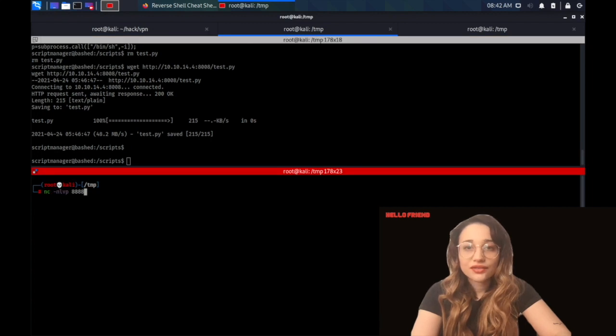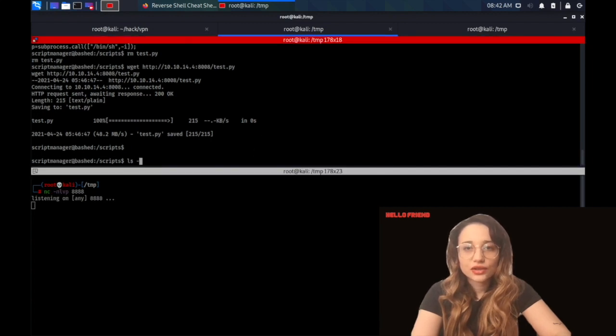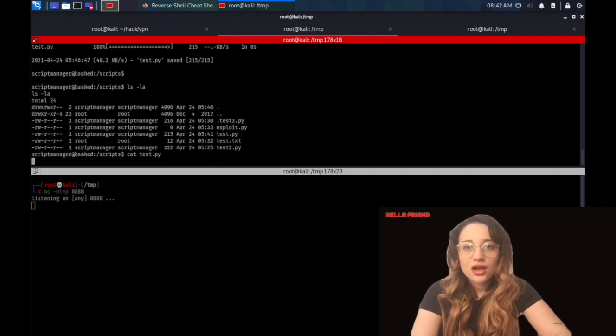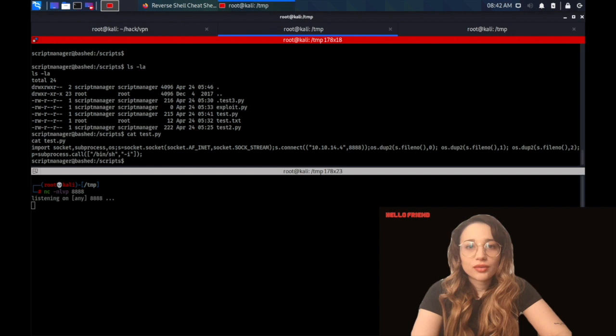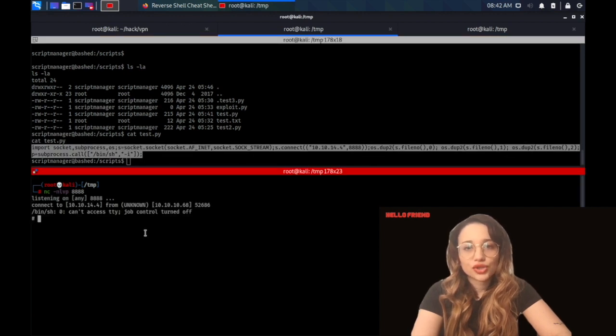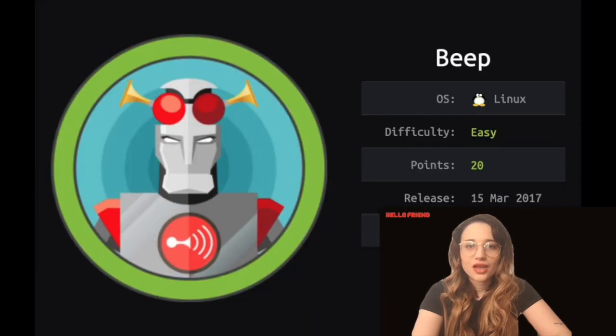So I just got the file with wget. I started listening on the port that I included in this test.py file. And when the cron job runs, in approximately less than 1 minute, we will get a root shell, which is here. Perfect. Very quick.